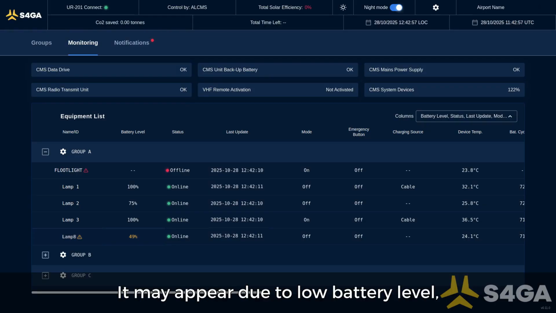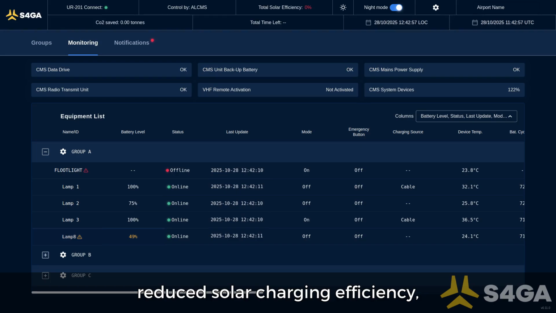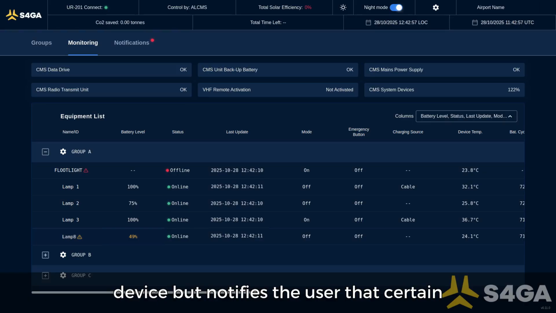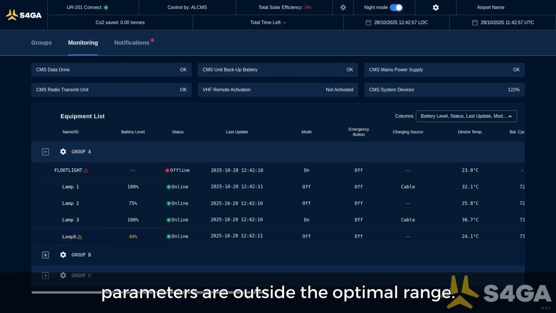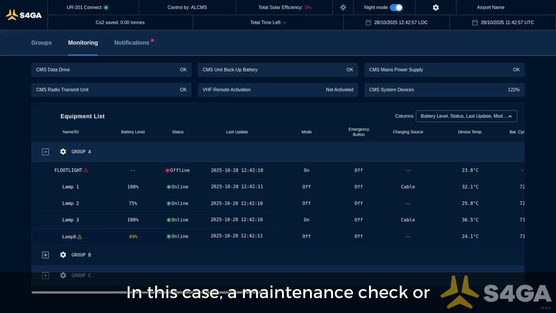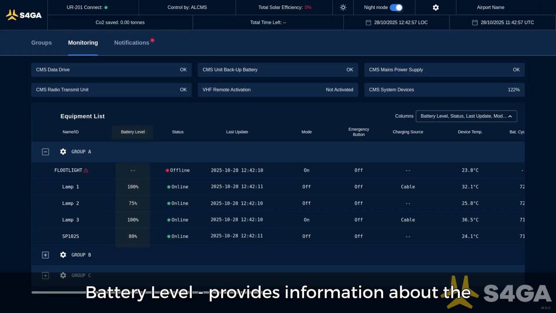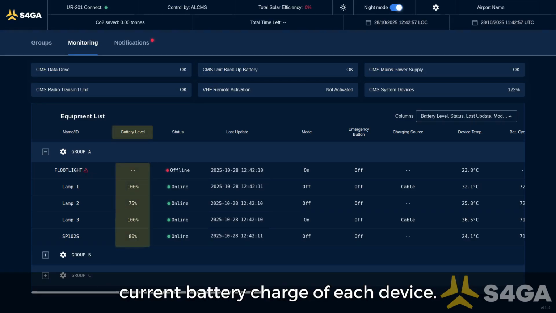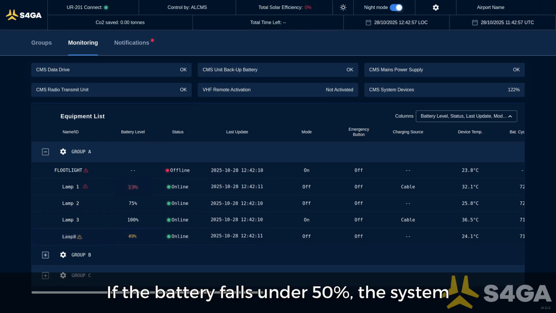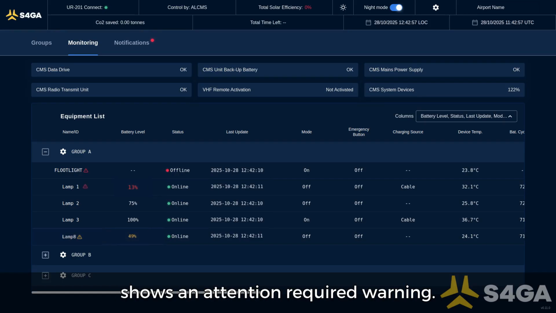It may appear due to low battery level, high operating temperature, reduced solar charging efficiency, exceeded battery cycle count, or delayed data update. The system still communicates with the device but notifies the user that certain parameters are outside the optimal range. In this case, a maintenance check or inspection should be scheduled. Battery level provides information about the current battery charge of each device. If the battery falls under 50%, the system shows an attention required warning.